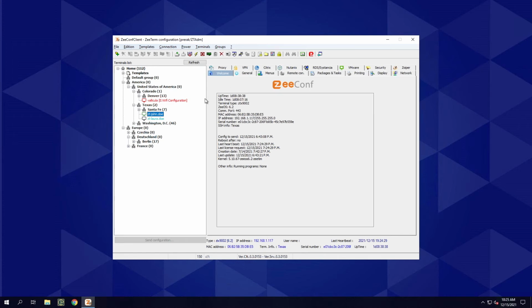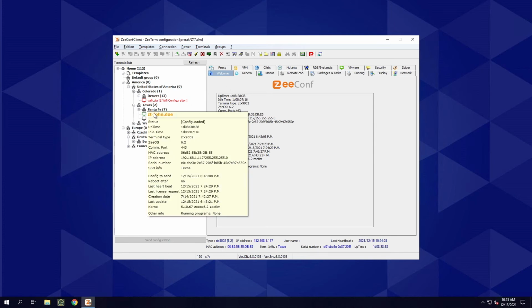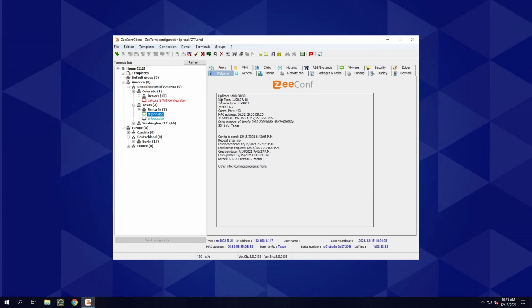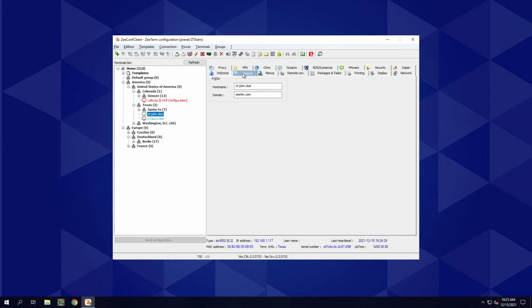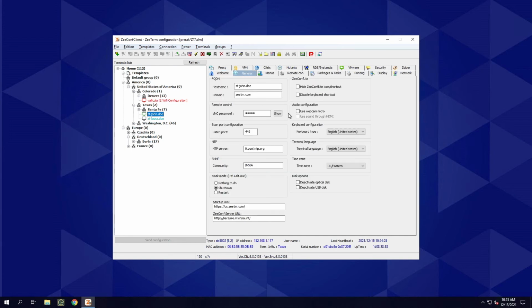Now we'll have a look at some of the configuration tabs that are available here for one single device. When I double click on the device, it connects to the device via SSH and gets the configuration. In the general tab, you have all the general settings such as the domain, the keyboard, the language, the time zone, and stuff like that. The important thing here is the server URL at the bottom. This is the URL of the ZCOM server.